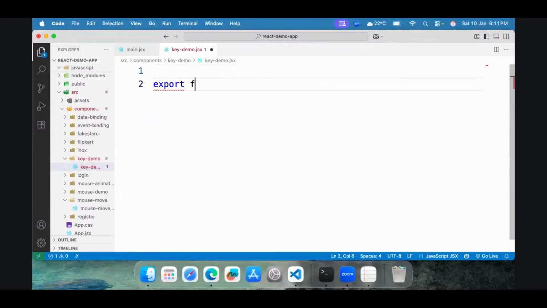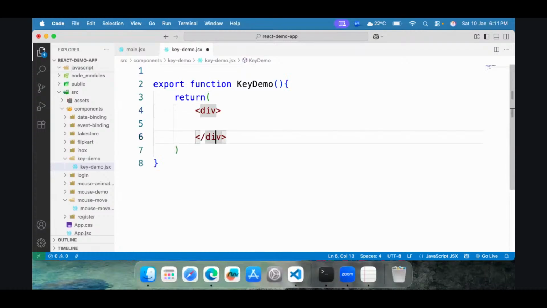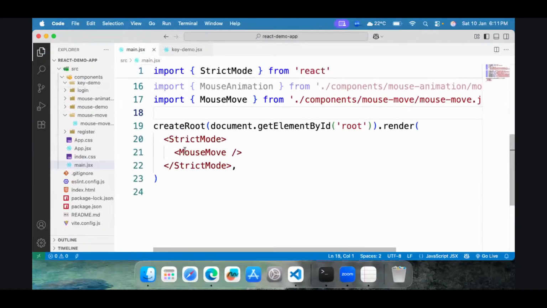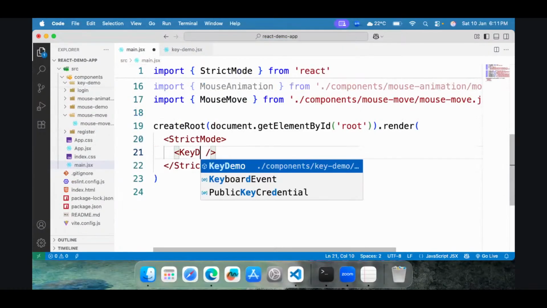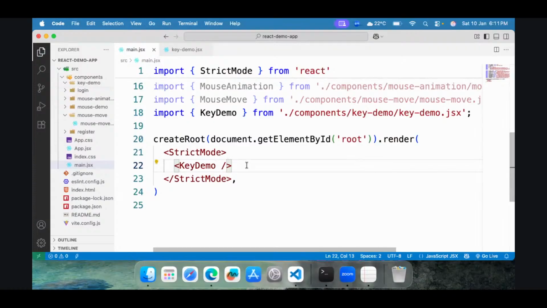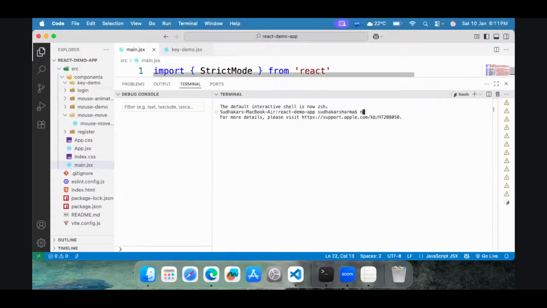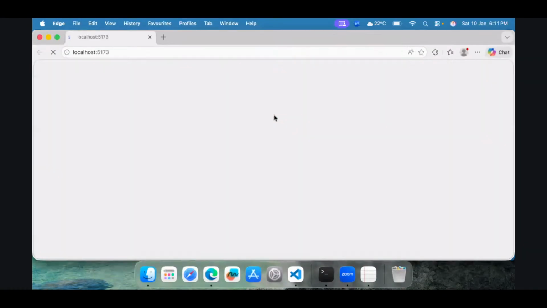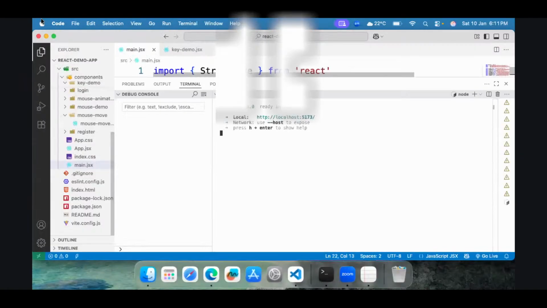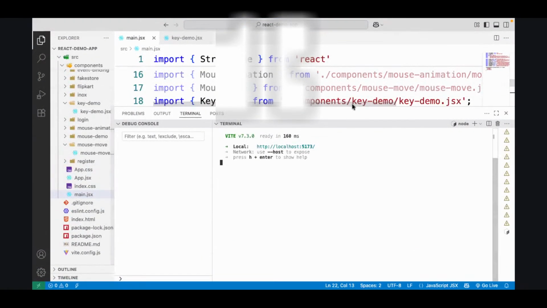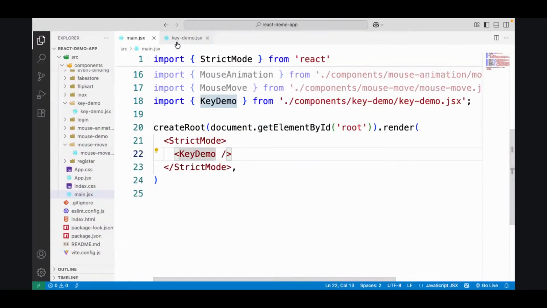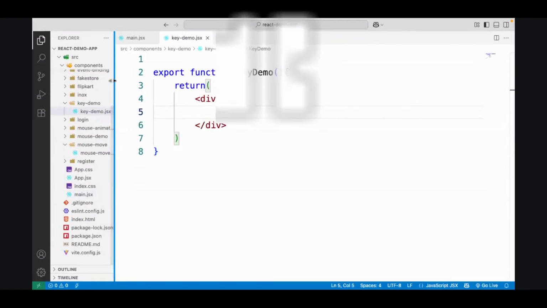So export function key demo, and we will return here. I return this demo and I'm using key demo. Okay, let's start it. Now it's empty currently. Let's create a simple example here, key demo related.